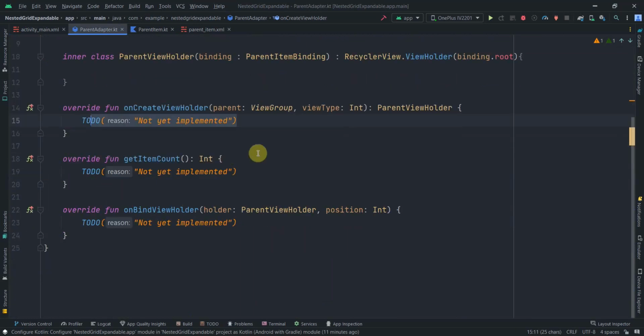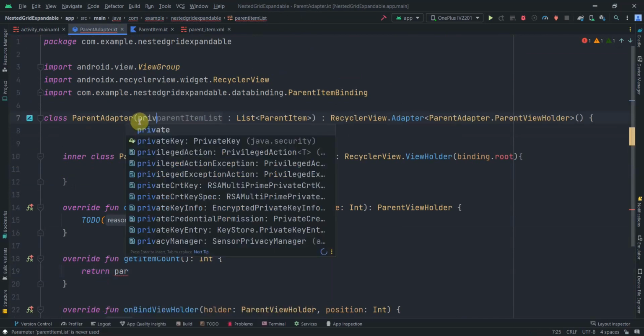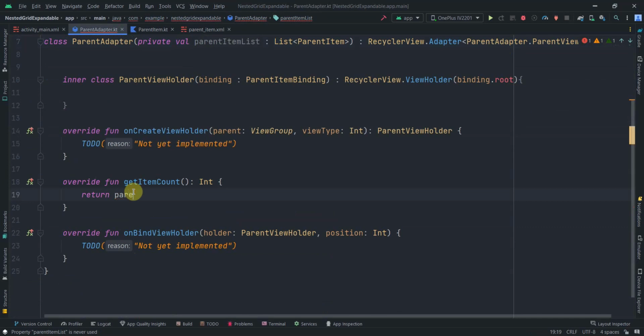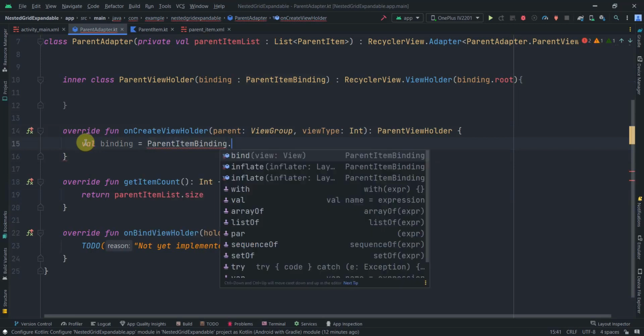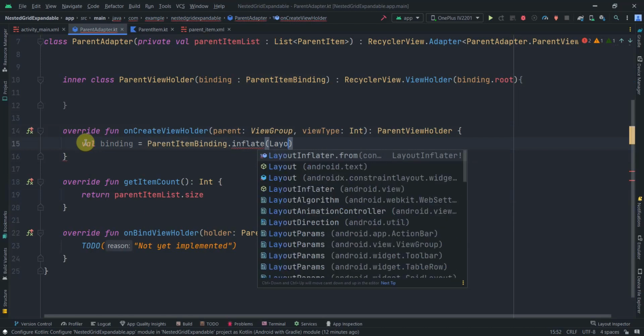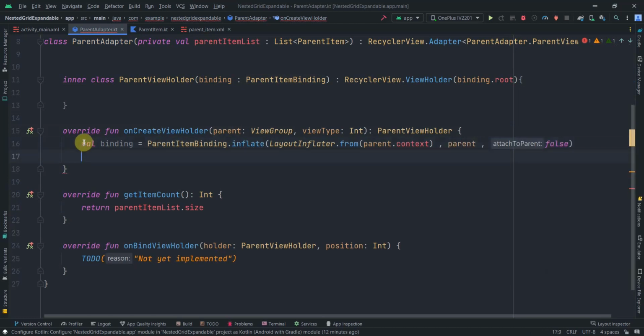So first of all, we can simply return the list size here, so parent item list. Okay, we need to make it private val, so private val, alright, then parent item list dot size. This is done. So then in the on create view holder, we'll create one binding variable. This will be parent item binding dot inflate, and in this we'll pass layout inflator from parent dot context, then parent as a view group, then attach to root, which will attach to parent, which will be false. Then we need to return the inner class, which is view holder. From here we'll pass the binding.